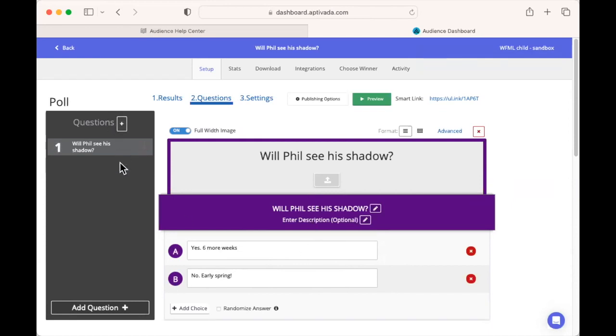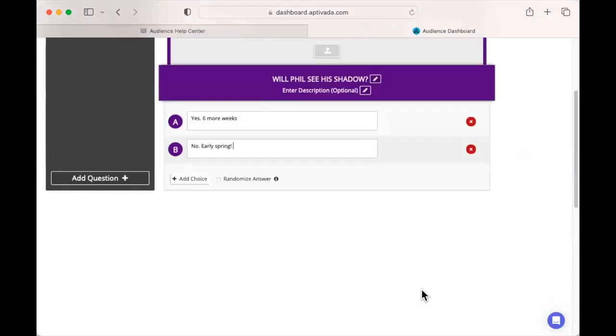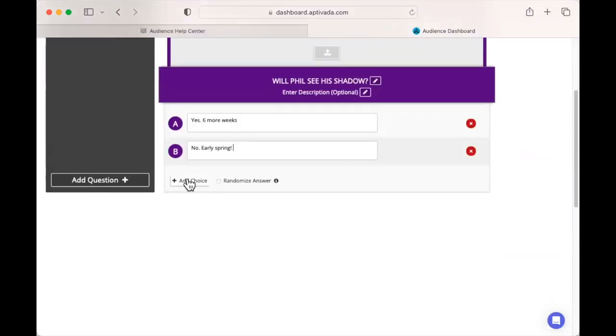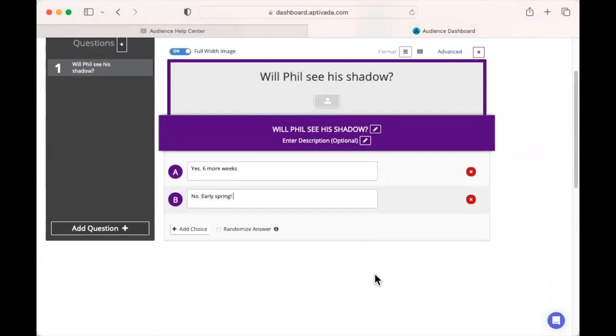You can fill this out. You can keep adding questions as needed for your poll here if desired. And add additional questions down here as the same function of these buttons. So we've got that. We can add more choices if you wanted to. You can make a maybe, you know, he only comes out halfway. We don't know. I don't know how the official ruling is on if he only sees half a shadow, who knows.